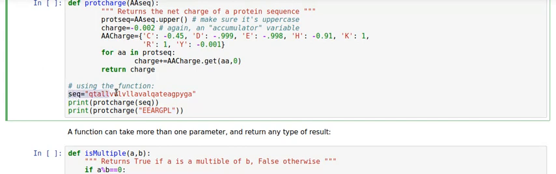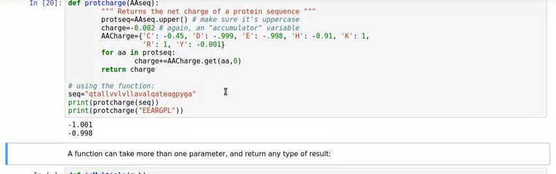So if the sequence is long, maybe we're reading it from a file, we have it in a variable, we can pass that variable to our function. And that will work just fine. And obviously, the name of this variable does not need to be the same as the name of that parameter. So whatever is the value of this seq variable will appear within the function as seq. And this is the result of running that code.